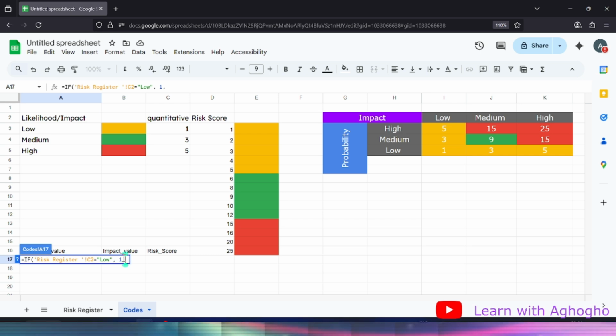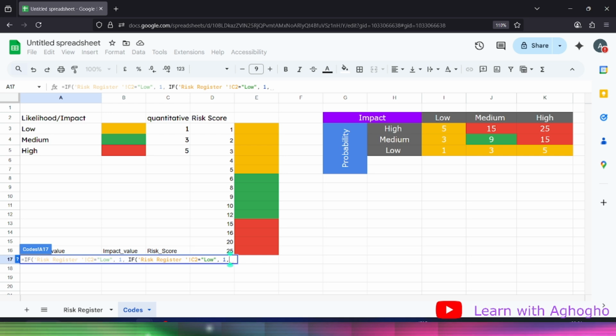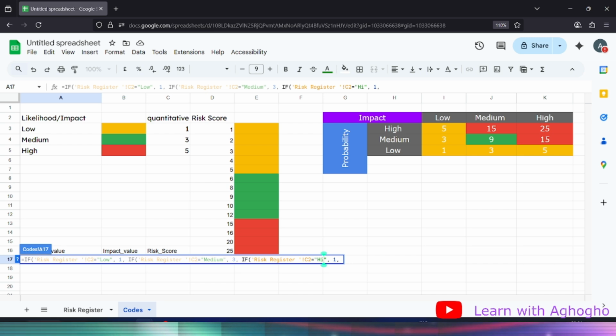and put it in front, okay, and change this one to medium, okay, and since we agree it will be 3, we put this 3 here, and we do the same for the last, which is high, and we do this high, okay, and the value is 5, okay, then we close our brackets, 1 2 3. So that's for the 3 if statement.